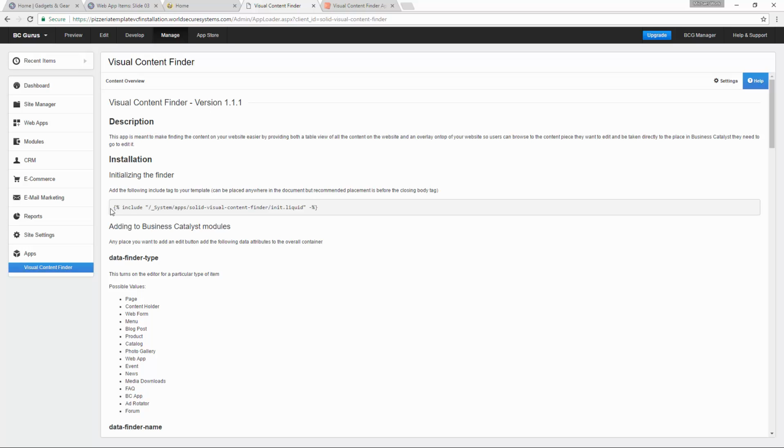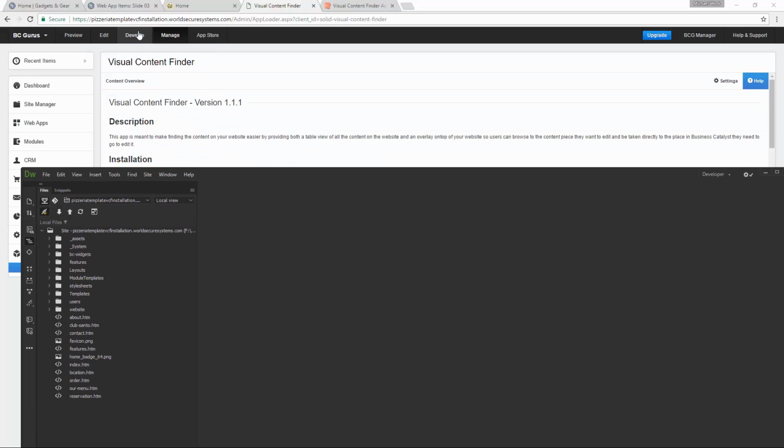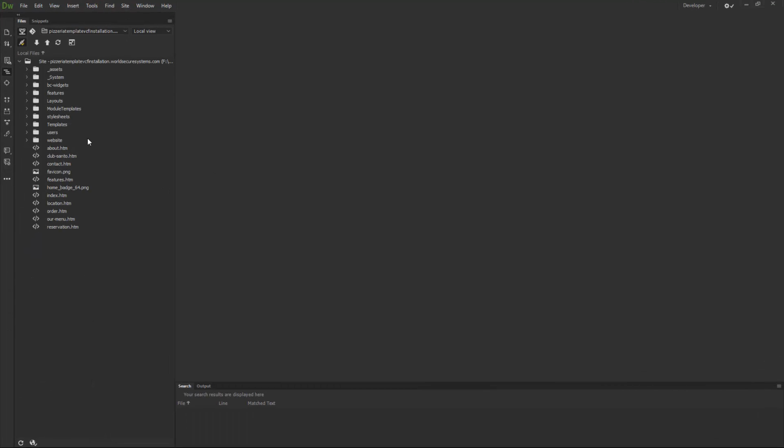So the first step in the process is to grab this include file and place it before the body close tag across all of your templates. In this video, I'm going to be using Dreamweaver to make the updates, but you can use the develop panel in Business Catalyst, or you can use any FTP client or editor that you'd like to use. The process is the same.